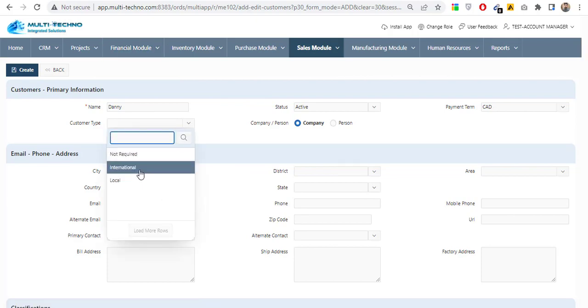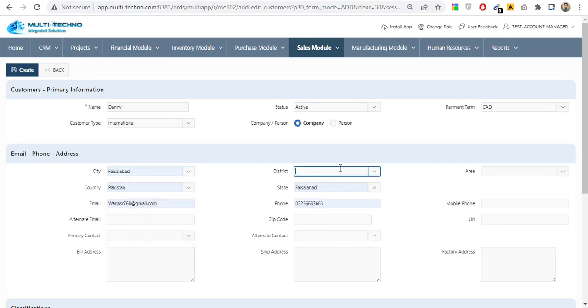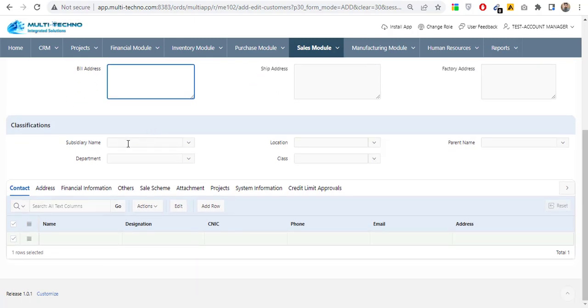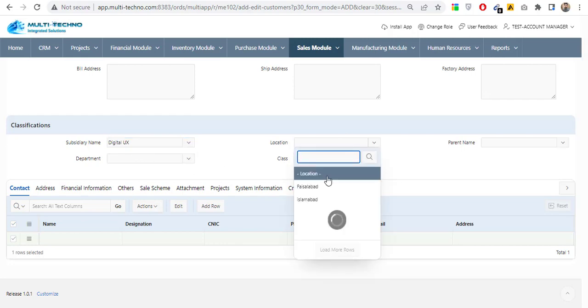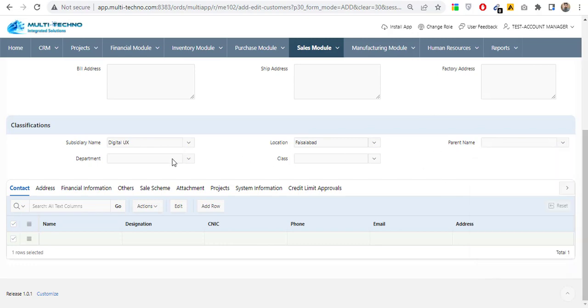Now we select the customer type, city, district, area, and the billing address and shipment address of the customer. Here we can select the subsidiary. It is by default the company name. Here we can select the location. Here we can select the department and class.